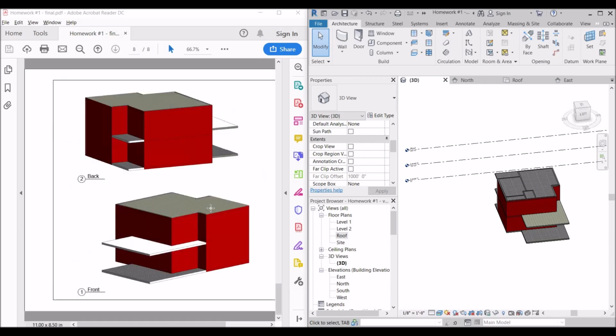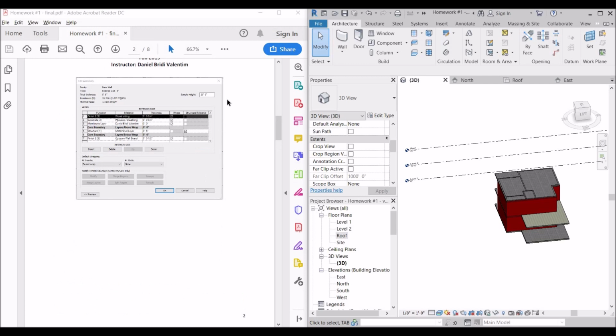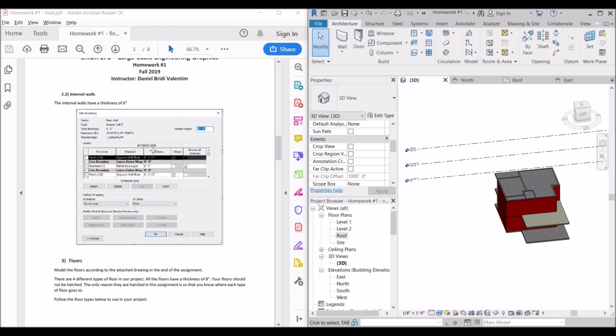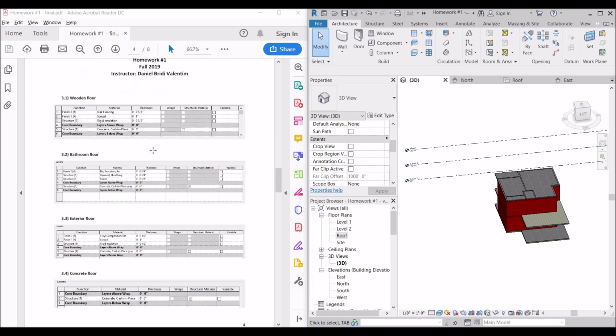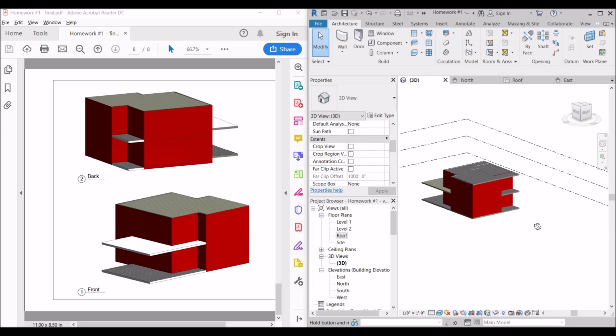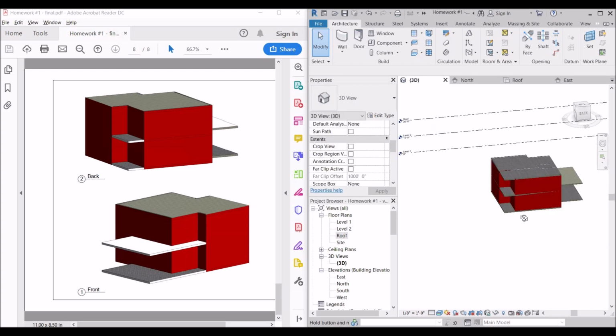Let's see if the homework has anything else. Levels, walls, and floors. So that's it. So this is how your homework number 1 should look like.